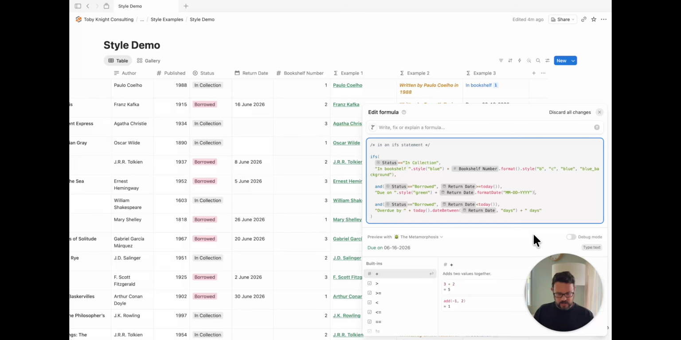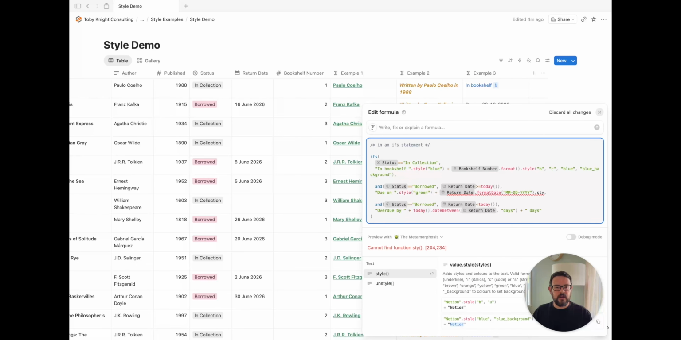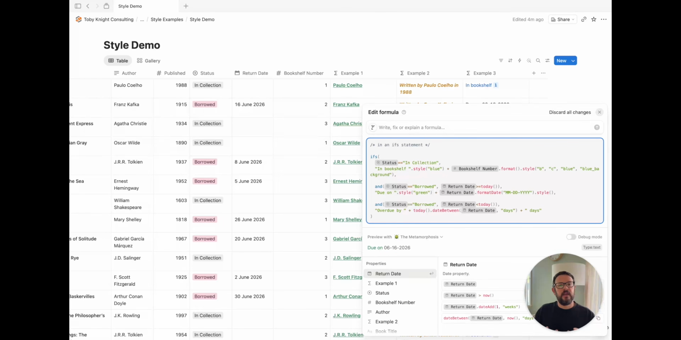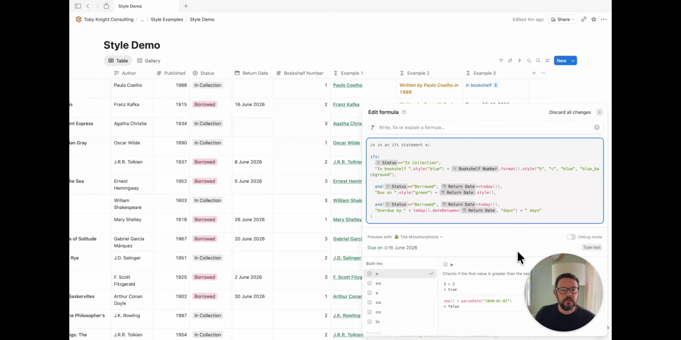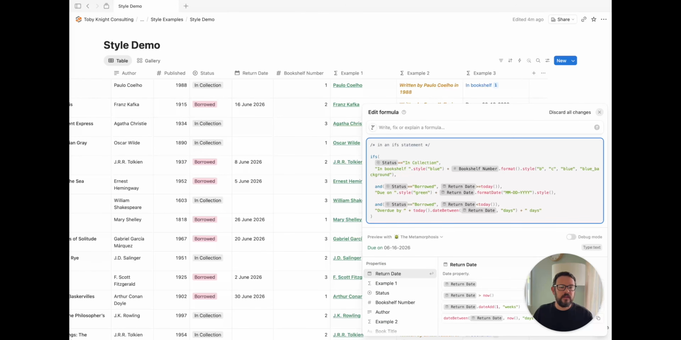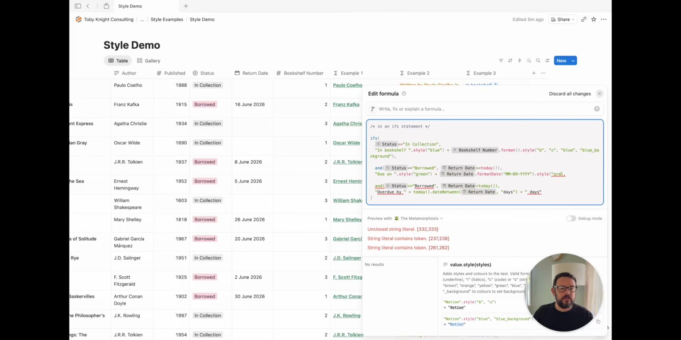So if I go at the end, I go style, it works. I don't need to go and format it first. If I got rid of this, so I'll remove this, as well as style. If I try to use style after return date, it's not given the option. So it's just like a number. It's not going to let me style a date unless it's been formatted first. I'll put back that format and now we'll go style. And I want this to be green.